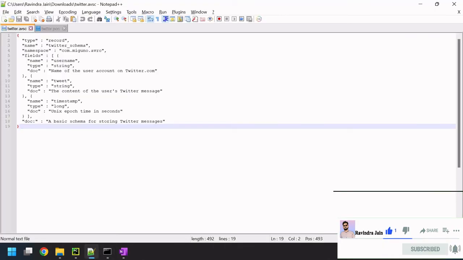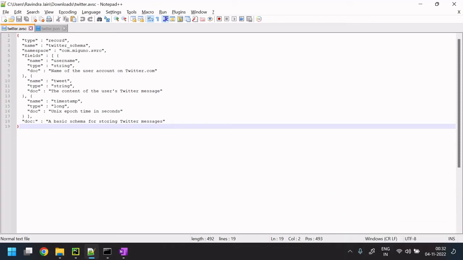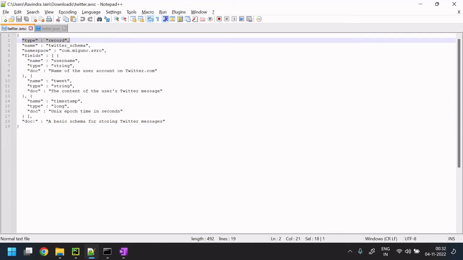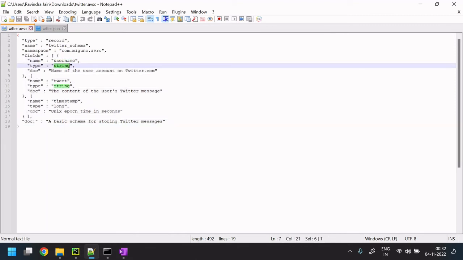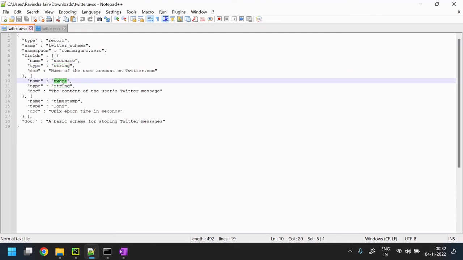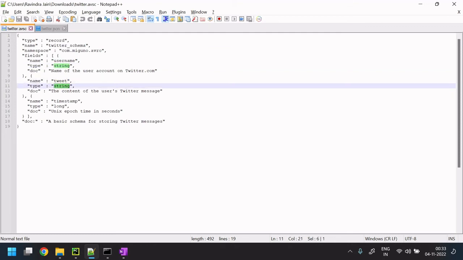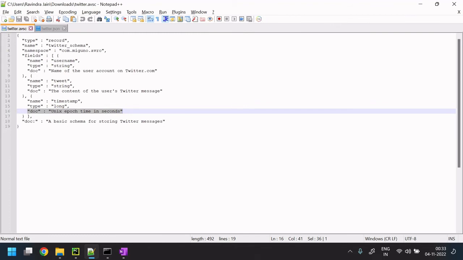So this is my twitter.avsc file. This is a schema file, just for an example, right? It says type is record, name is Twitter schema, which I have given, namespace is Migno Avro, and then I have some fields, right? I am specifying that the column name is username, which would be of string type, and tweet is another column where type is string, timestamp is another column where type is long, and this is my doc. That means it's metadata, like what it says actually.